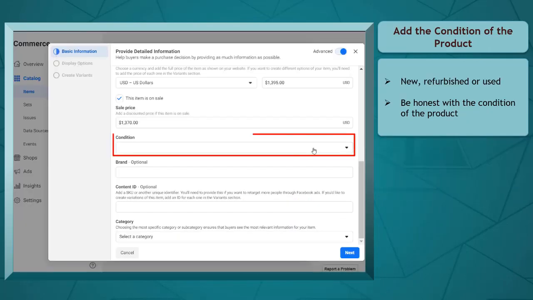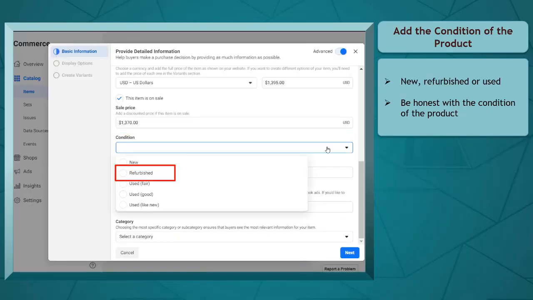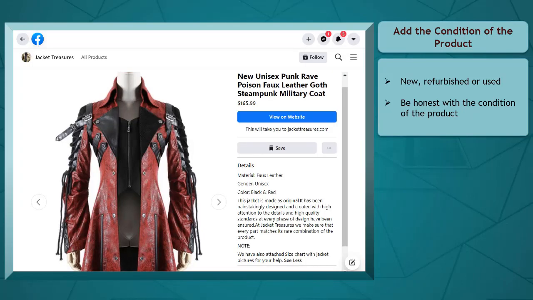Next, add a condition of the product if it's new, refurbished, or used: fair, good, or like new. Be honest with the condition of the product. Your customers will no longer trust your brand if what you indicate as the condition of the product doesn't match the exact condition when they receive it.